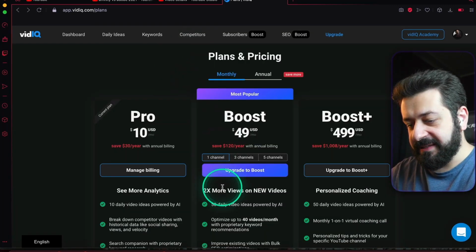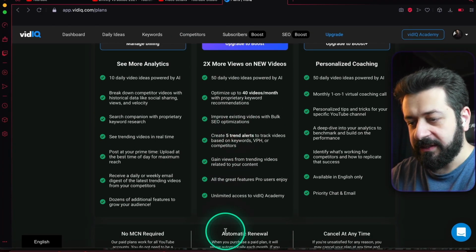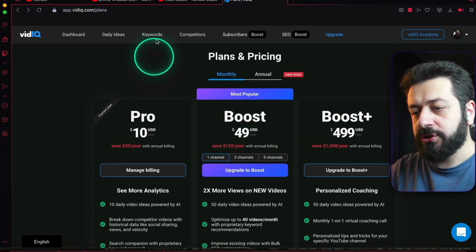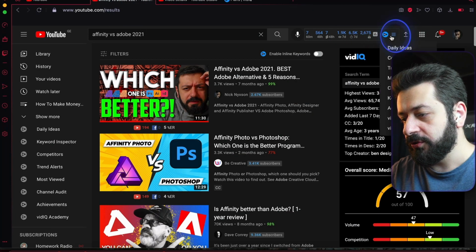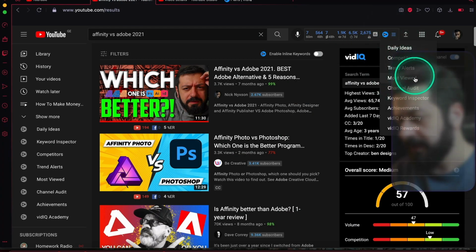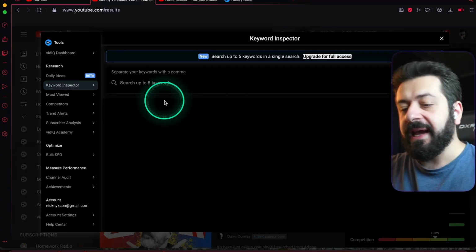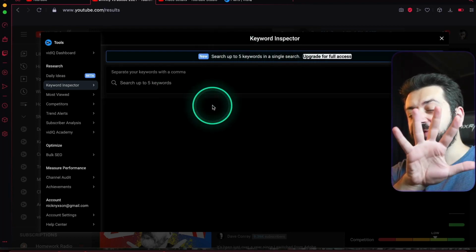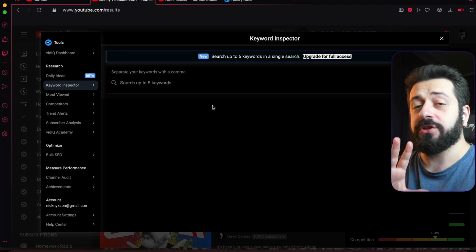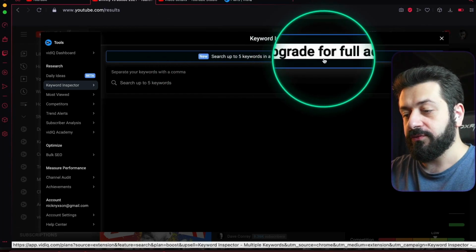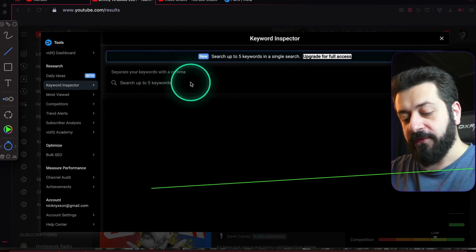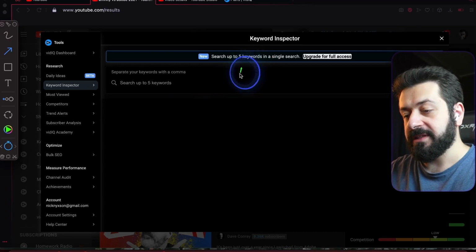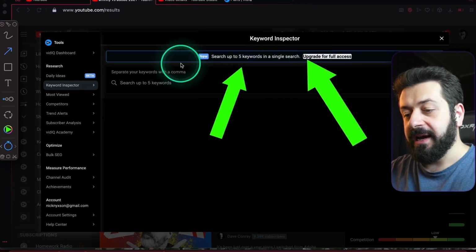One more thing that isn't available here, that you don't see in the features, is an expansion to the keyword research tool, and I'm going to show it to you right here. I'm going to look for Keyword Inspector. With the Boost license, you can search up to 5 keywords and all their related keywords at the same time. It's written right here. So you can find 5 keywords and not just one.